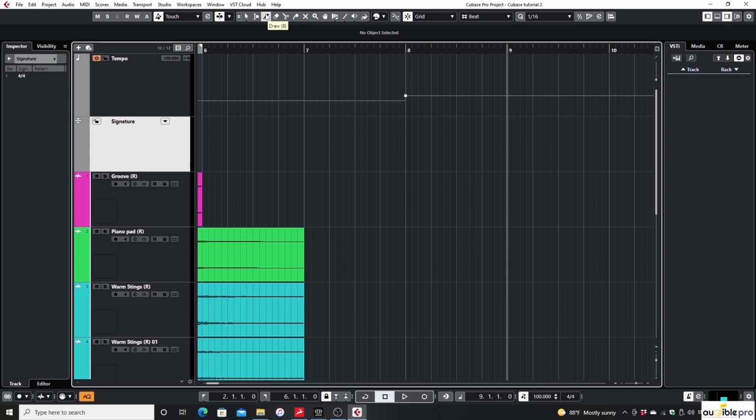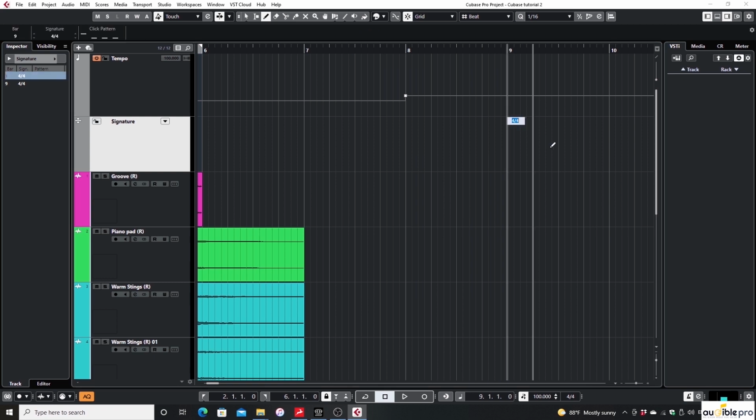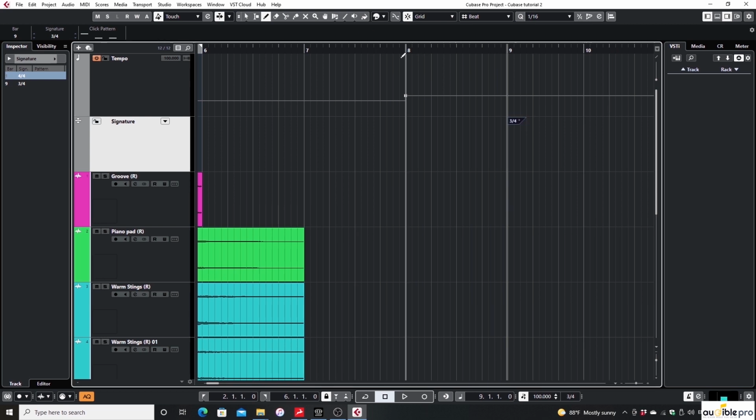Select the Draw tool from the toolbar and click on the 9th bar. You can enter your time signature there. I'm changing it to 3/4. If you check the beat count in a bar, it's 4 up to the 9th bar and 3 after the 9th bar.